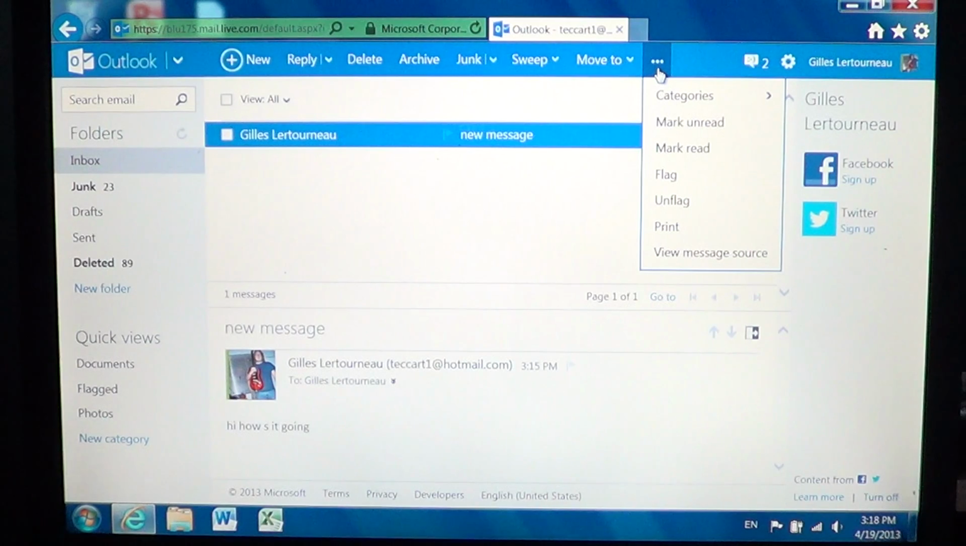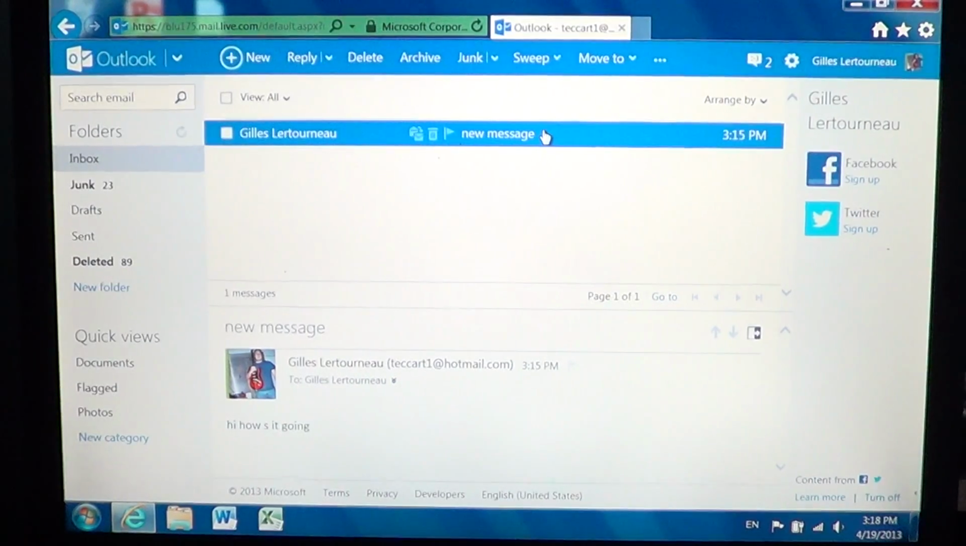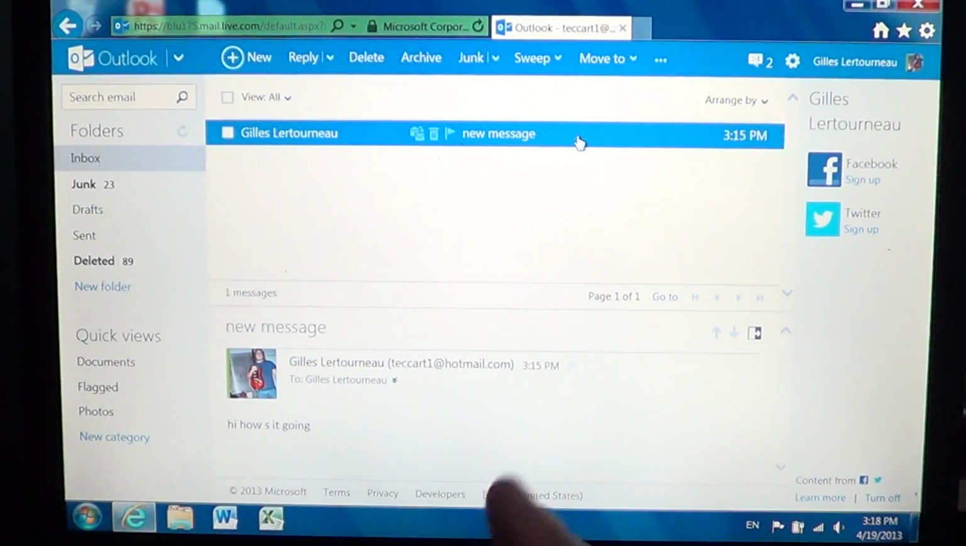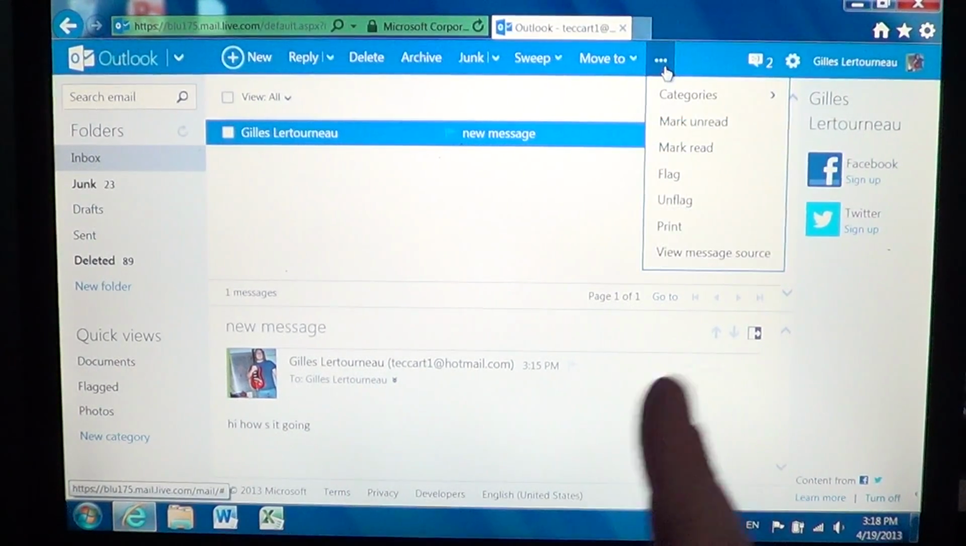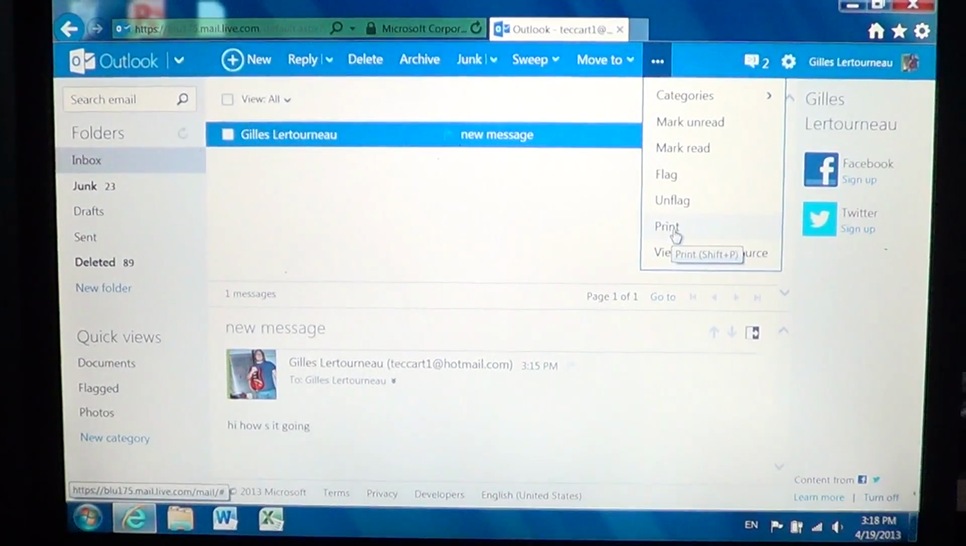So the three little dots will give you other options. Don't miss out on that if you want other options, including the famous print. You see here, print, it's in the little three dots there. So you've got to be careful: when you click on a message and you want to print it, for example, go into the three little dots. If you don't see the print at the top, in the three little dots, you see print is right there. You just click on print and you'll be able to print a message.